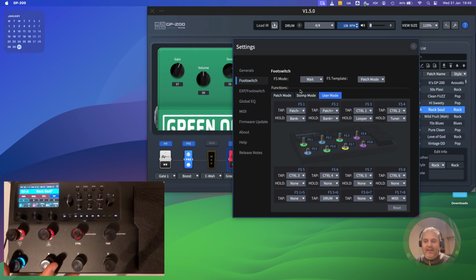Also, I decided that these two buttons together, 5 and 6, activate the drum, and still 7 and 8 activate the MIDI. It's just a choice I made. I wanted these two to activate the looper and the tuner, like in stomp mode, but it was my idea to have 6 control buttons instead of only 4. But as I said, you can customize each one of them.